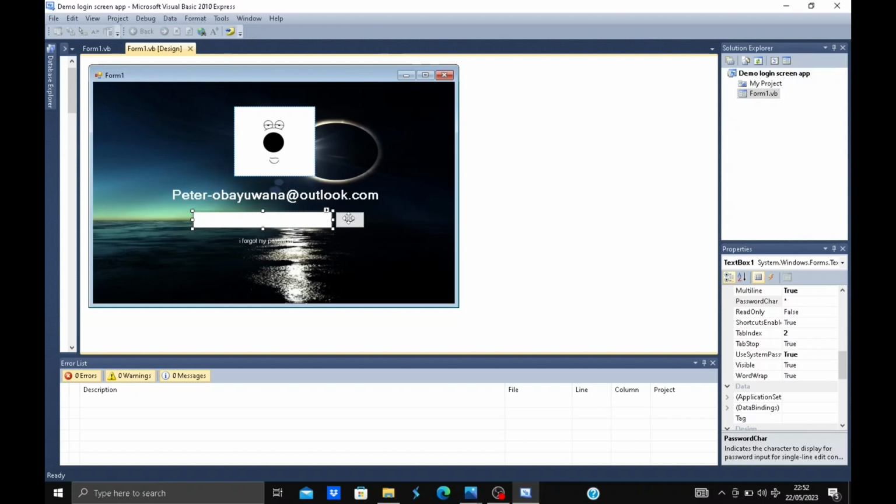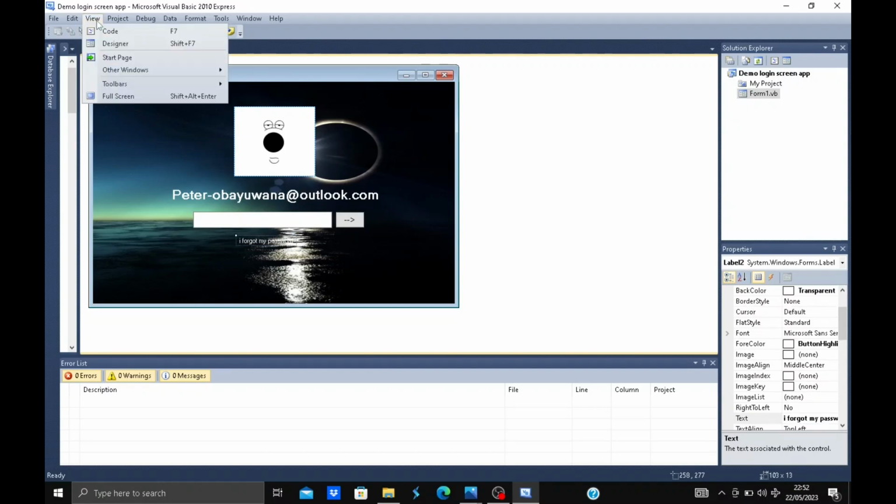If you can remember from everything we treated, we used the picture box to create this, we used the label to create this, we used the text box to create this, we used the button to create this, and we used the label to create this. And if you can remember, this is our toolbox.